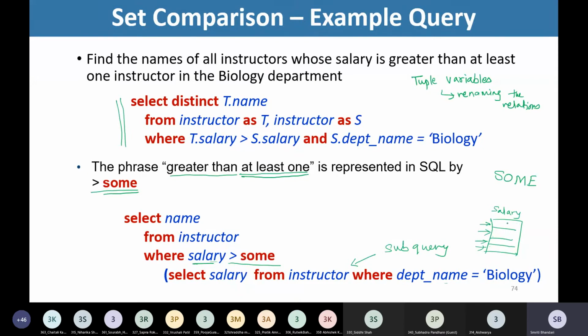What does this mean? Suppose, for example, in the outer query I have overall 12 instructors, right? So in the outer query, for these 12 instructors, I have some salary value associated. In this nested subquery, every salary value from the outer query is being compared with the salary values obtained as a result of this inner query.